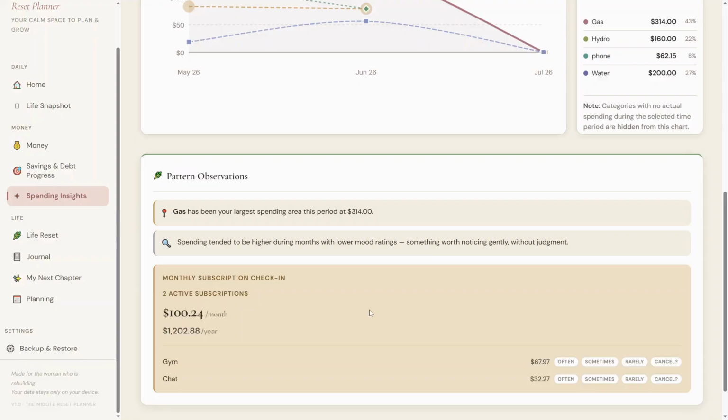Just below the pattern observations is your monthly subscription check-in. This section displays all of your active subscriptions, along with their total monthly cost and what those subscriptions add up to over the course of a year. It's a simple way to see how recurring subscriptions can impact your budget over time.